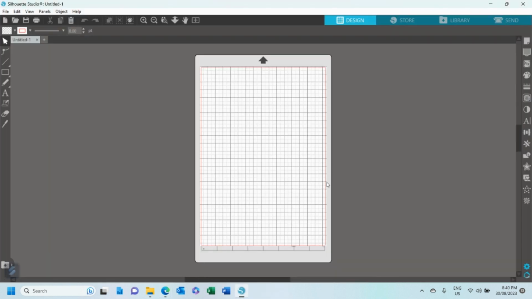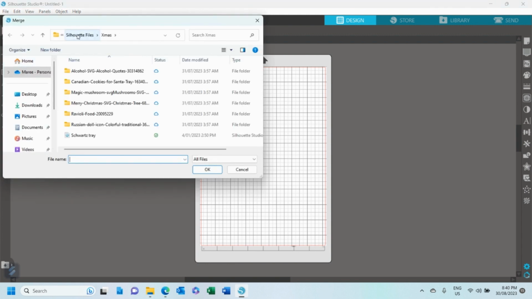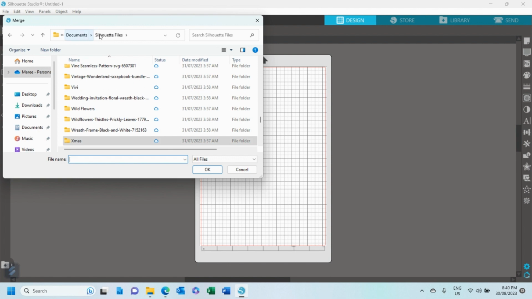Okay. So here I am in the Silhouette Studio Design space. Because I've already made this file and I just need to make some adjustments to it, I'm going to go up to File, I'm going to Merge, and I'm going to look in at my Silhouette files. This is where I keep all my files.